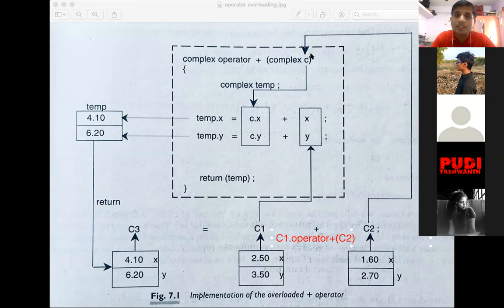So complex C, this complex C is nothing but your C2. Okay, now here this C1 is calling the operator plus, so that's why you can access that x and y directly by using its names x and y, because it is a data member of the C1 itself. But to access the data member of C2, C2 is having the new name C, that is C2 is copied into C here.